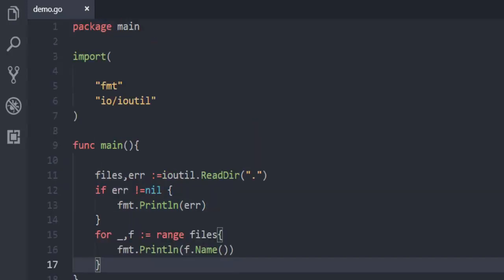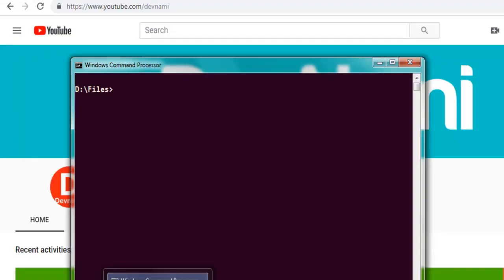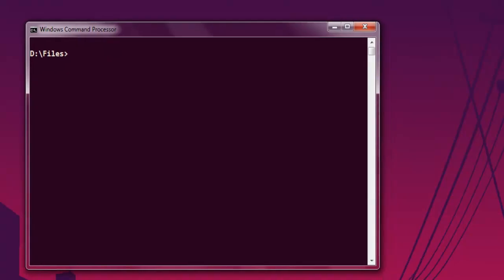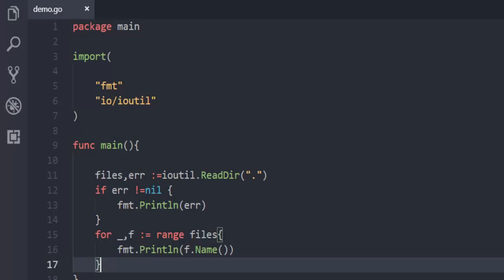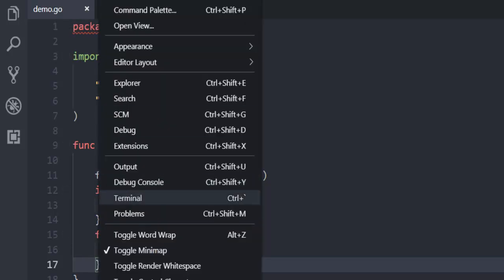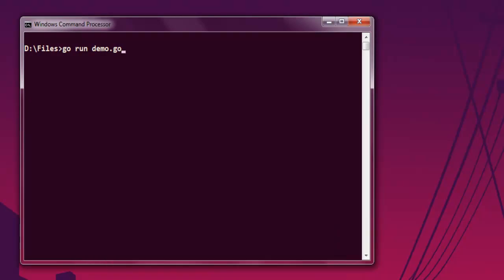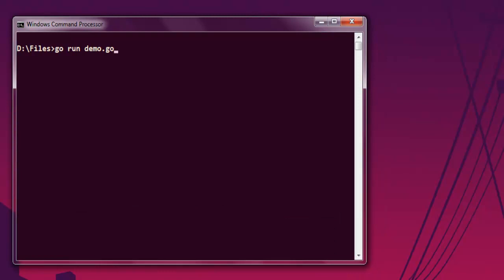Okay, so you can pause and go through all the code. Now open command prompt. Okay, now here type in go run demo.go. So make sure that you're in the same directory where you have stored this demo.go file. Okay, you can also use the terminal from Visual Studio Code, or you can open command prompt on your Windows.